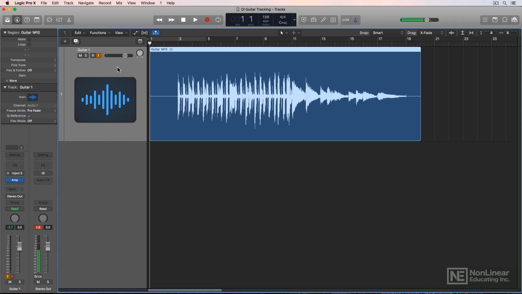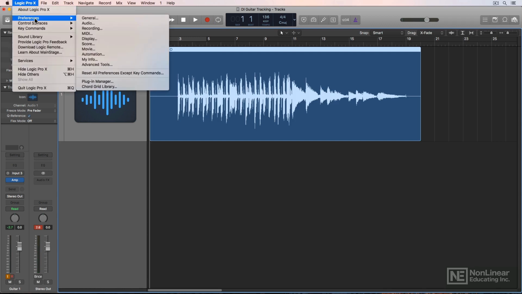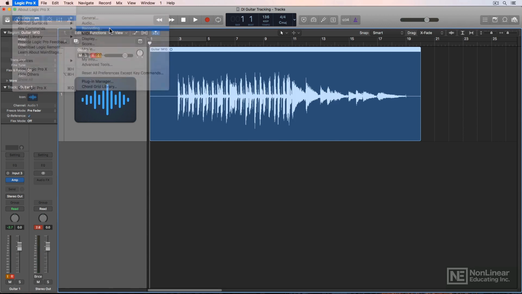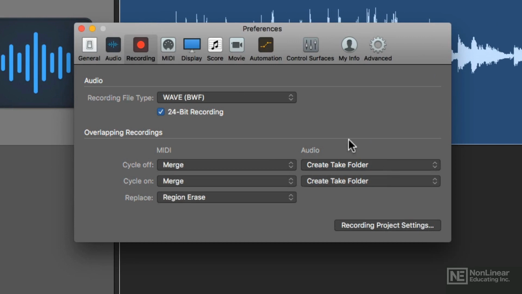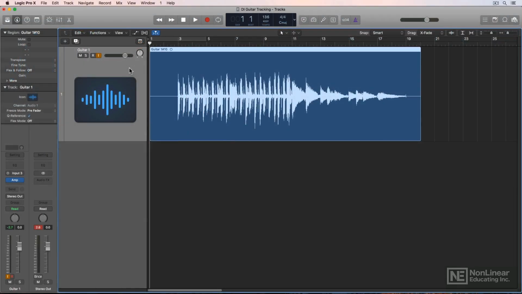Alright, so that's one take. Let's say that I want to record multiple takes and comp them together later. If you go up to your Logic Preferences, Recording, here you can change your overlapping recordings preference for audio to Create Take Folder. Now if I record right on top of my previous recording, it'll record a separate take and store my previous take in a take folder.